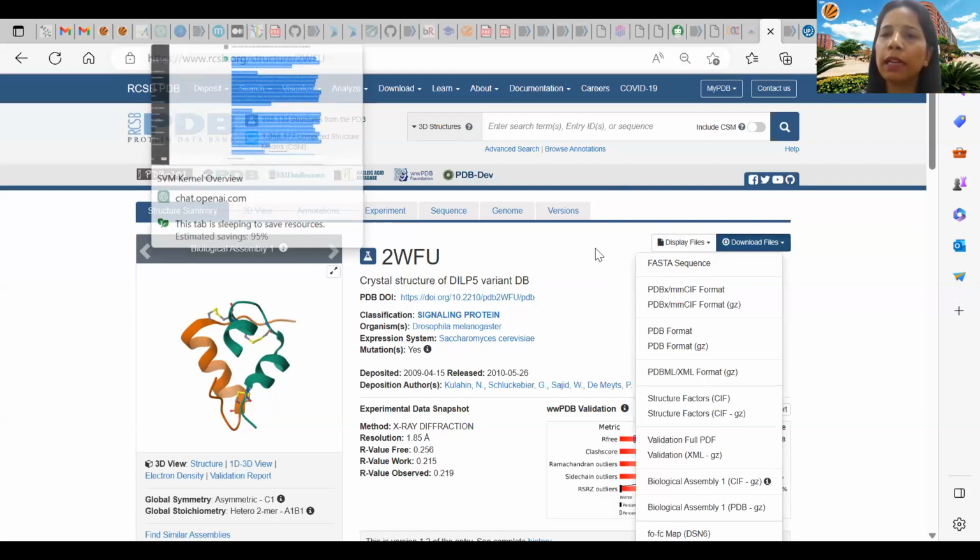Similarly, we have different sites if I want to download a nucleic acid. You have studied NCBI, you must have heard about it. NCBI is the National Center for Biotechnology Information site, where you can download your protein of interest or nucleic acid of interest. I'll share the link.